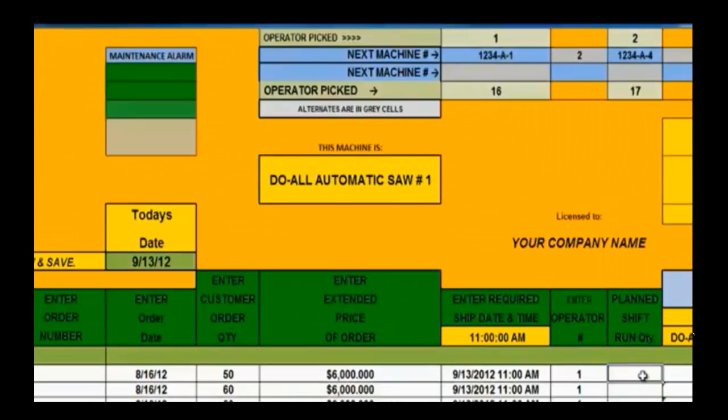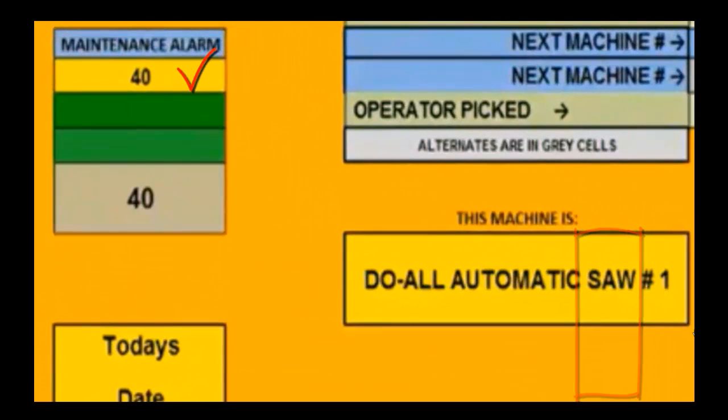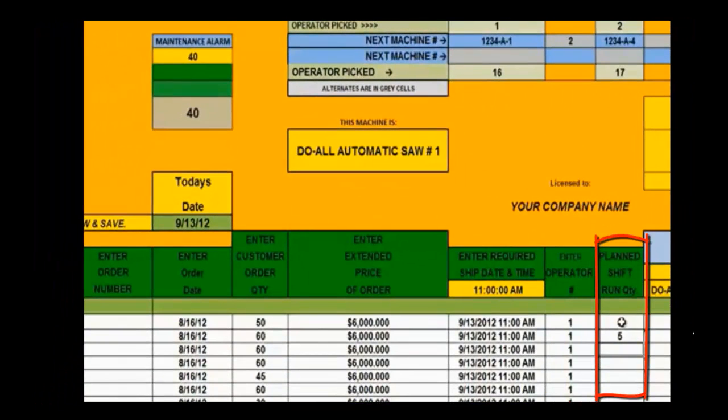When there's no maintenance required, these cells are all green. I'm just going to enter some planned shift run quantities for these particular part numbers. Okay, now what you see here is that we have 40 minutes of maintenance that has come up, that we have used up 75% of the elapsed time between maintenance intervals. So let's keep scheduling. Add another 20. Okay, now we have 50 minutes of maintenance that needs to be done that's used up the first 75 percent of the elapsed time between maintenance intervals.